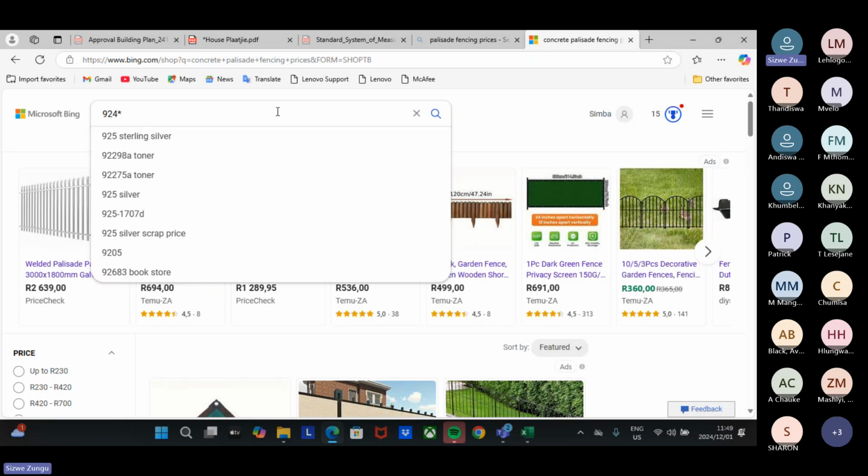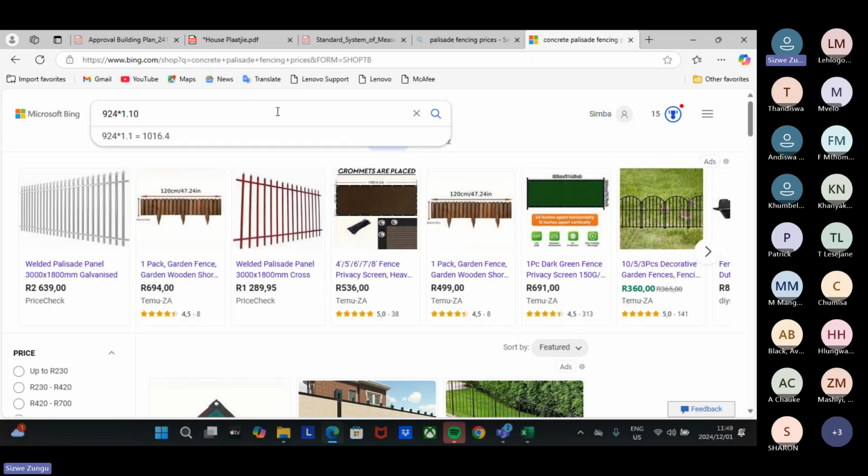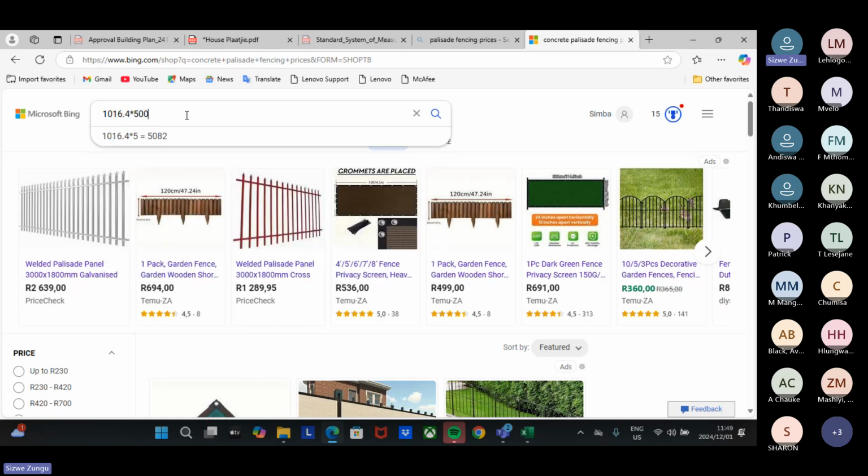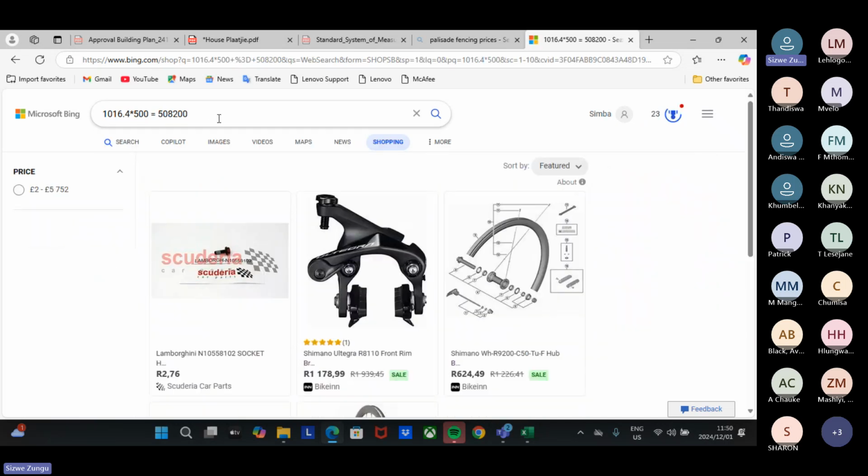924 times 1.10, which is your attendance and profit, the profit you have, and also because you added your labor. Then this is your rate that you need to put on the BOQ. Like if they said your palisade is going to be 500 meters, then it's 1.1016.4 times 500. Then you get your answer, the total cost of your palisade fencing.